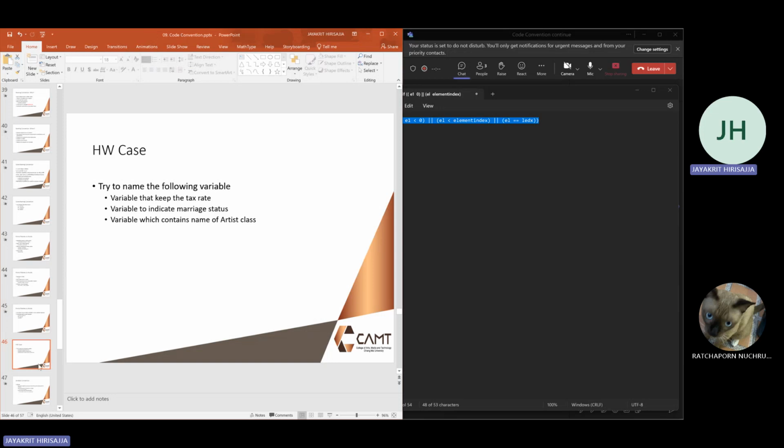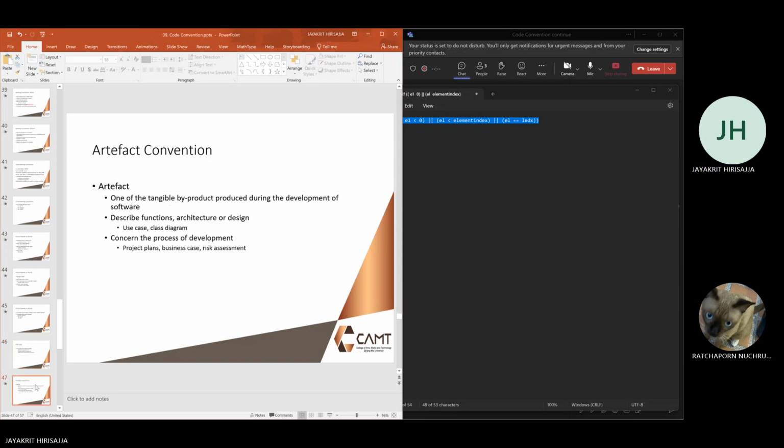This is a homework I will assign today. And then the artifact convention. What is an artifact in software engineering? Normally you can call it a document or the output. An artifact is one of the tangible byproducts produced during the development of the software. It's this kind of function, architecture, or design, such as use case diagram, use case description, class diagram, something like that. It's also concerned with the process of development, just like project plan, business case, or risk assessment.